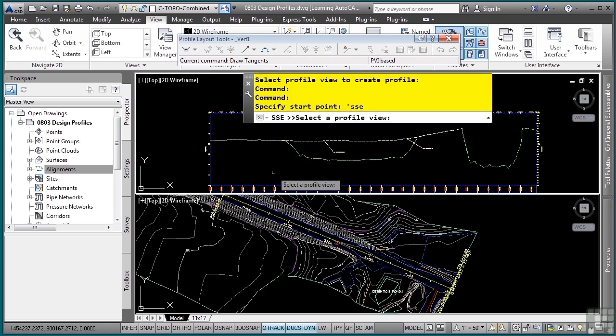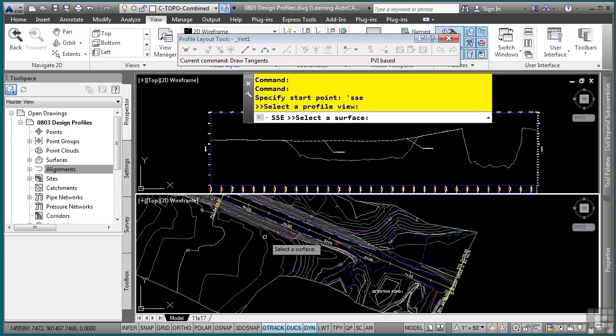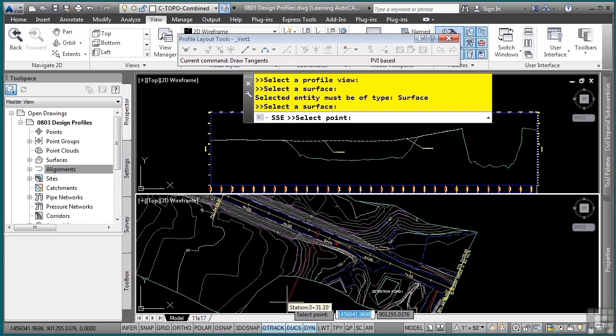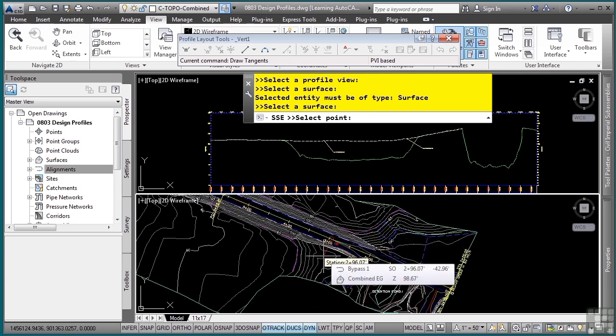I'll press Enter. And following the command prompts, it says select a profile view. I'll go ahead and pick my profile view. Then it says select a surface. So I'll pick my surface in this viewport. Then notice how the jig comes up, allowing me to define a station. I can snap to existing graphics if I need to, but in this case, I know the stationing, so I'll just type in 300. Press Enter.